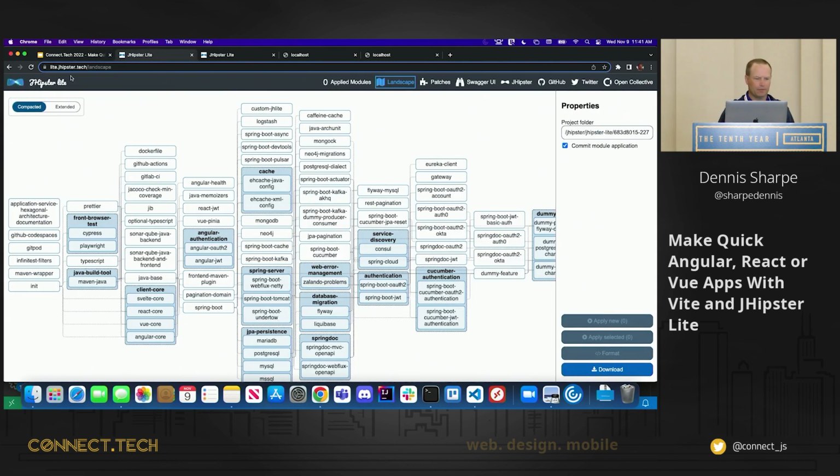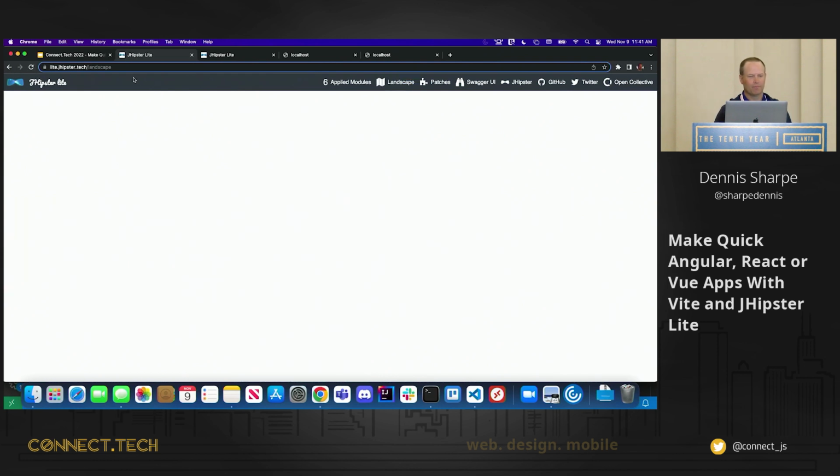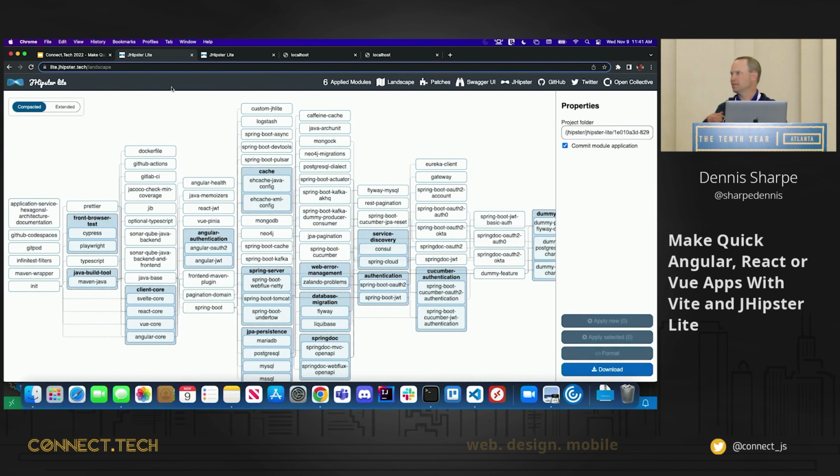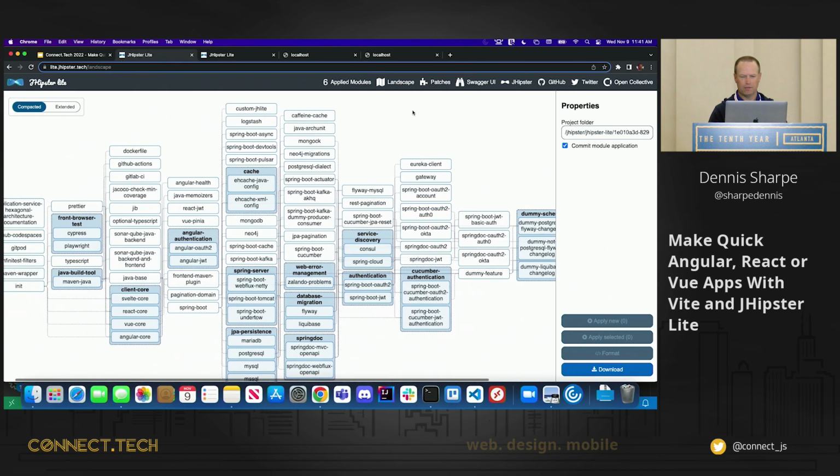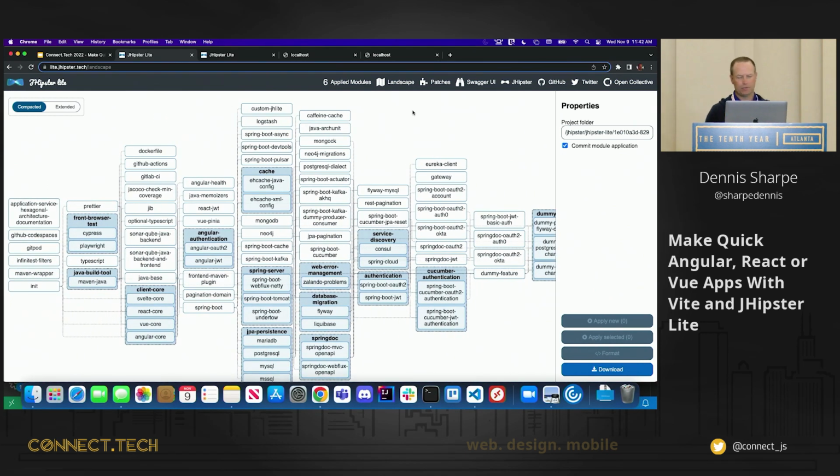So this is the absolute latest version of JHipster Lite. It is running out on the web. It's not running on my laptop. And this is basically all the components that you can choose. And of course, these modules are getting added to as more and more versions are built, people are adding more and more modules.